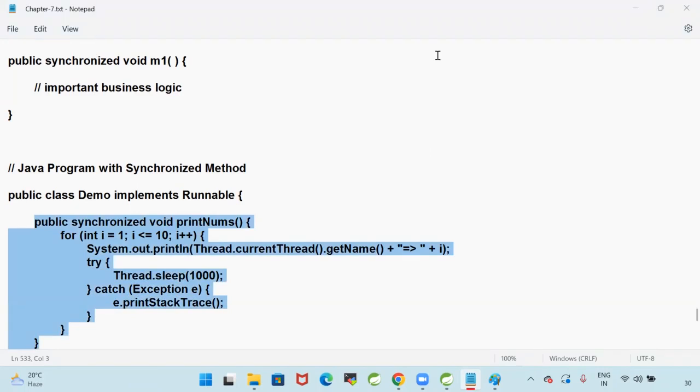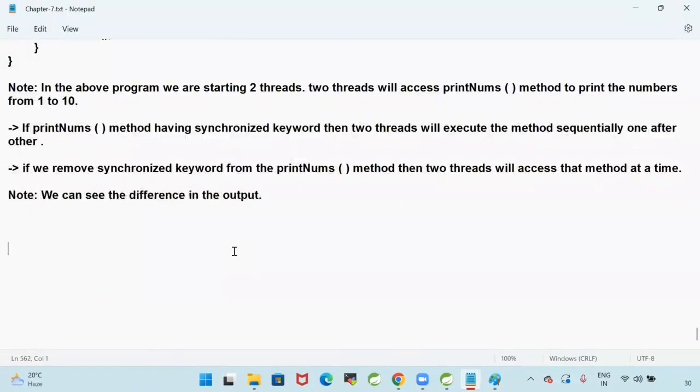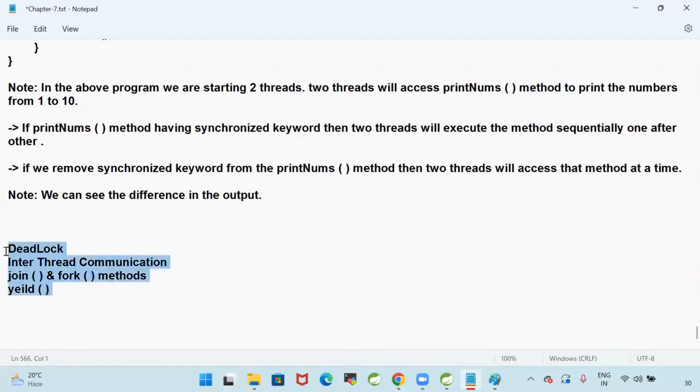Tomorrow we are going to talk about the remaining pending topics: deadlock, inter-thread communication, join and fork methods in multi-threading, and yield methods. We are covering these topics for syllabus sake and for interview purposes, but we don't use them in projects. By tomorrow we'll complete our discussion related to multi-threading.